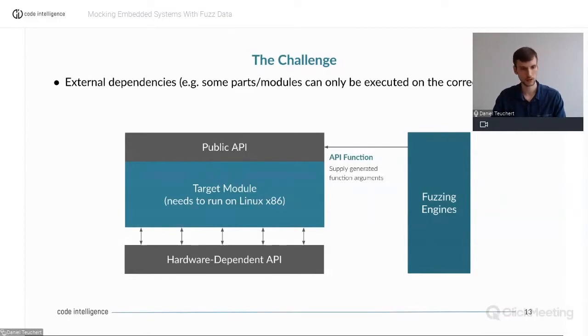And when it calls these functions, the arguments should be generated by the fuzzer. So the fuzzer will generate different arguments, execute these public API functions, and see if it finds any crashes or other problems in the target software. And by using the feedback, it will try to call the functions in different ways to get the highest code coverage. But now here we have the problem.